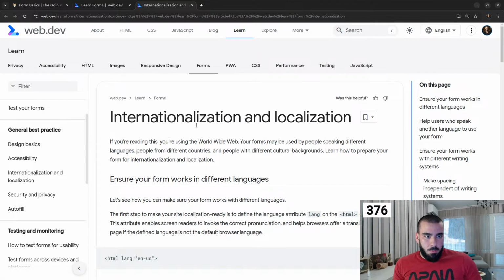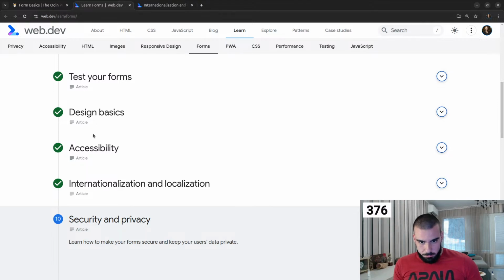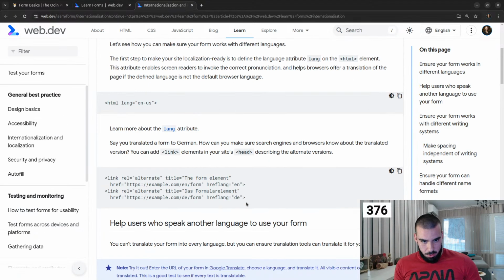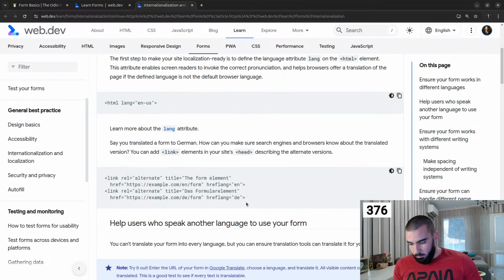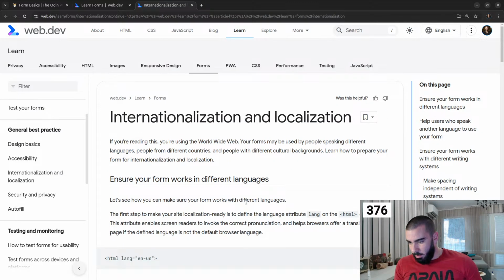Now let me close this, and we're on internalization and localization. Let me just check something quickly. Cool, okay.